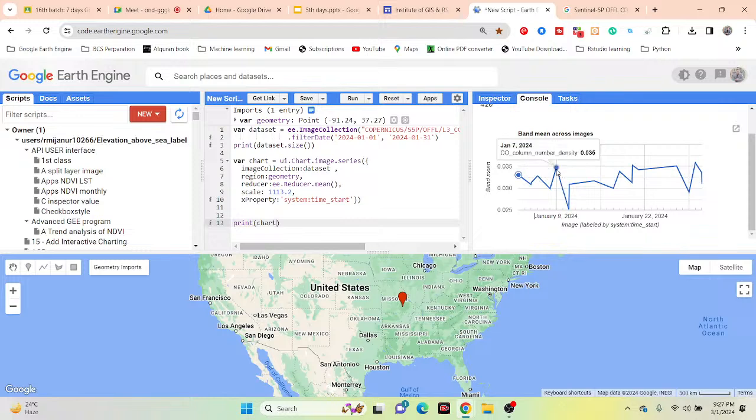We can get 0.35 mole per meter square on 7th January. Also you can find that on January 9 it is 0.025. Also you can see that result, and on 19 January, 0.035 mole per meter square. So it shows the carbon monoxide at different times for this study area.